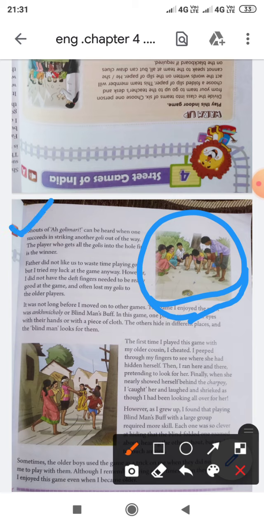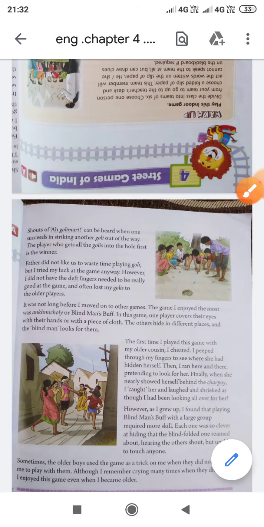Now, our next para: sounds of oof, guli mar, can be heard when one succeeds in striking another guli out of the way. The player who gets all the gulis into the hole first is the winner. When the winner collected all the gulis, or was able to put the gulis in the hole, at that time he was shouting, oh guli mar. This is a Hindi word.